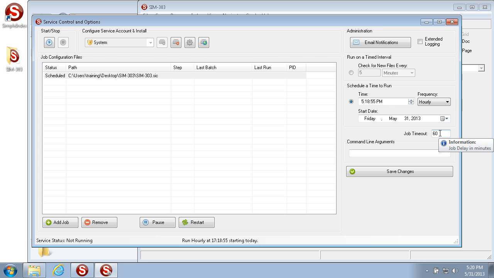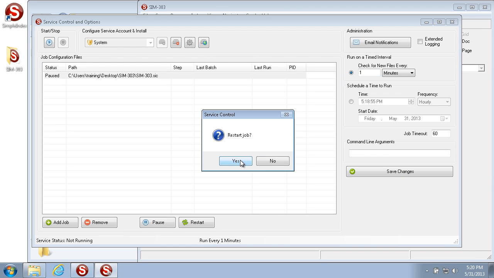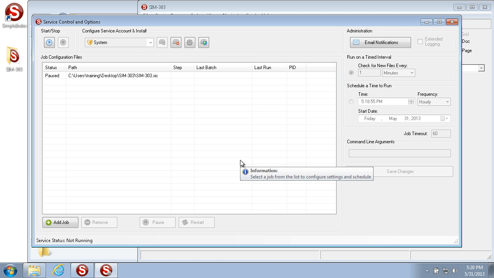You can also set the job timeout. So if there's a large job that's much too large for SimpleIndex to process, you can set up the job timeout to automatically stop the job if it hits this minute time. For the demo, we'll set it to check for new files every 1 minute. Now, if you make any changes to a configuration, you must hit Save Changes. So since we've changed the minutes from 5 to 1, we need to hit Save Changes so it saves those changes to the job. And then, of course, it asks you if you want to restart the job, since any changes that are made have to be started on the beginning of the job.